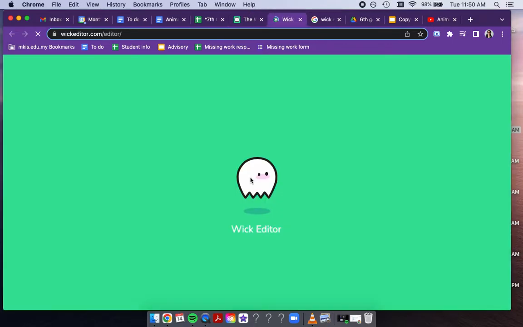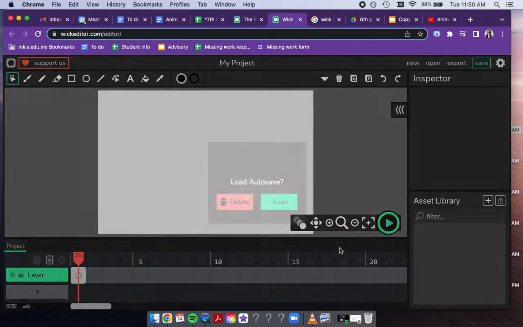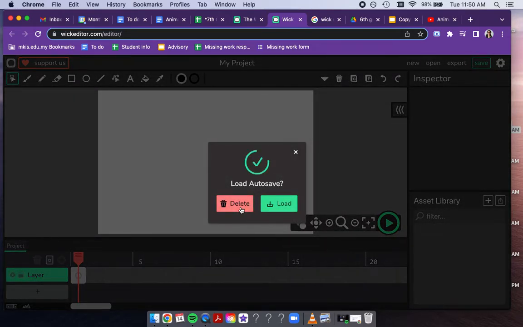Launch Web Editor to get started, and then try it. Load autosave means loading the past project that I was working on. This will be really useful for you because Wick Editor doesn't automatically save stuff on the website. For me right now though, I want to delete.